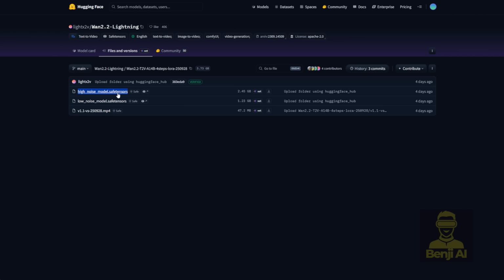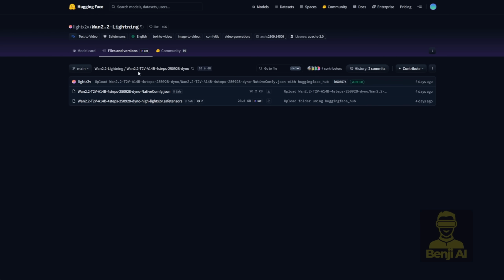So what I did was download both the high and low noise models into my LoRa folder, as well as the high noise model from this latest update, which has the Light X2V models merged into this 4-step high noise diffusion model. I'm going to try that out and compare the sampling steps and generation speed between these two methods of running Wan 2.2 video generation.